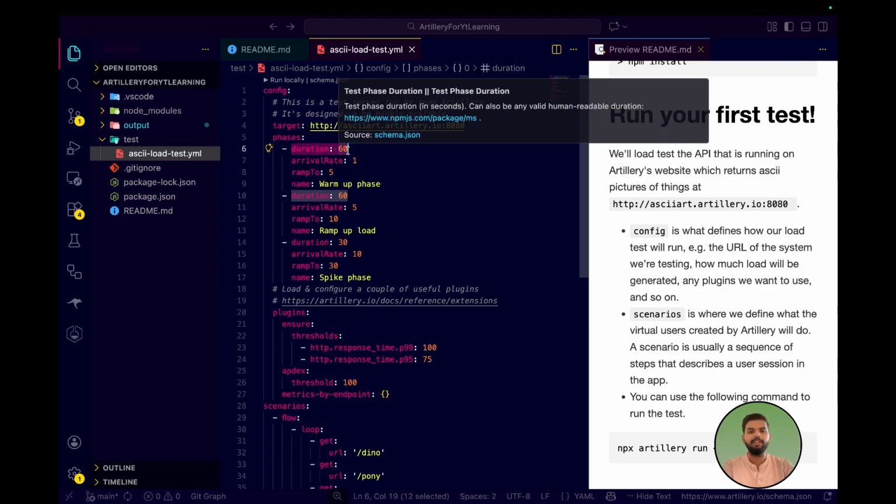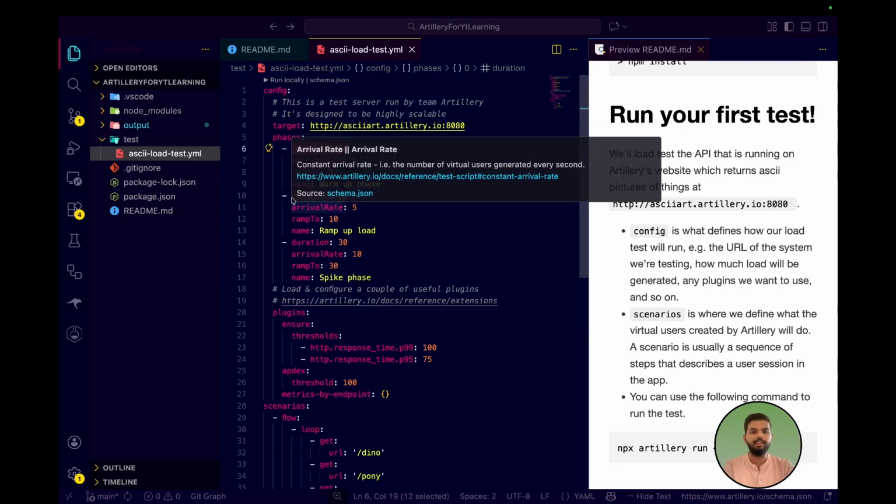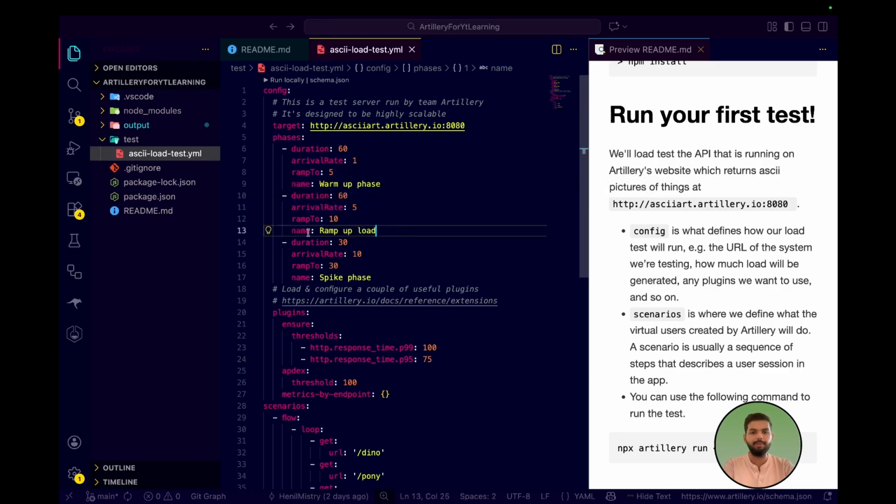Now once this phase is completed, the second phase will start, which is called ramp up load. The names that we have given over here are completely dependent on us. You can name it whatever you like, right? We don't care about the name. This is just for human understanding. We just need these three values to perform the test or to describe the phase.